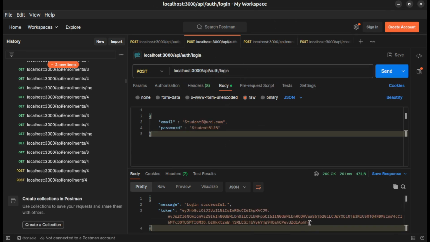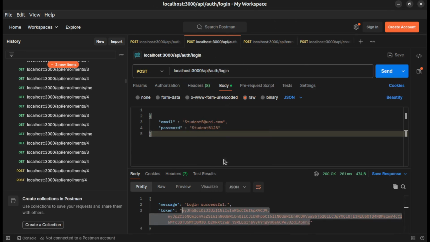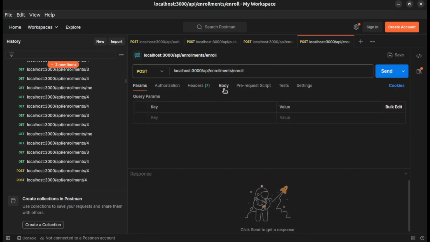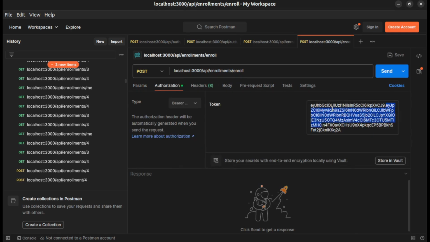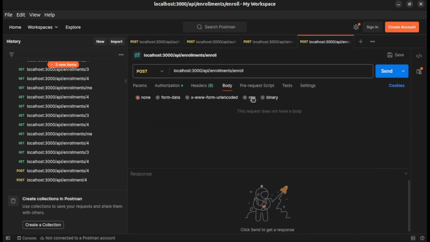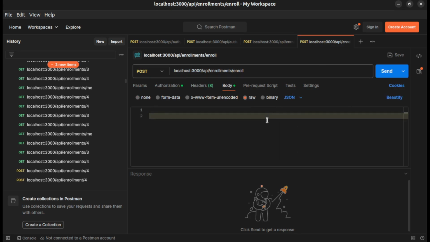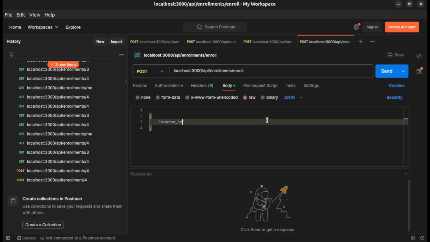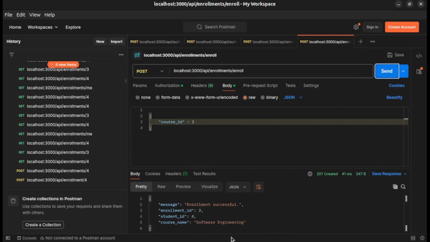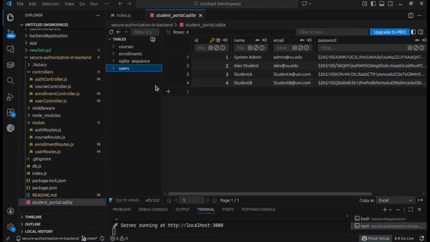Now let's repeat the same process for student B. Switch to student B by using the JWT token received during the student B user login. Enroll student B in the Software Engineering course with course ID 2. After sending the request, you should see a success response confirming that student B has been enrolled. At this point, both students are enrolled in different courses, and our setup is ready for testing the vulnerability in the next step.